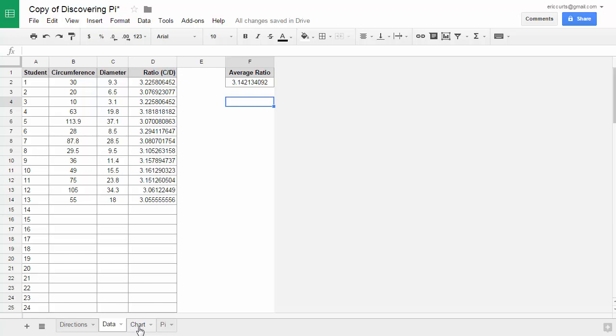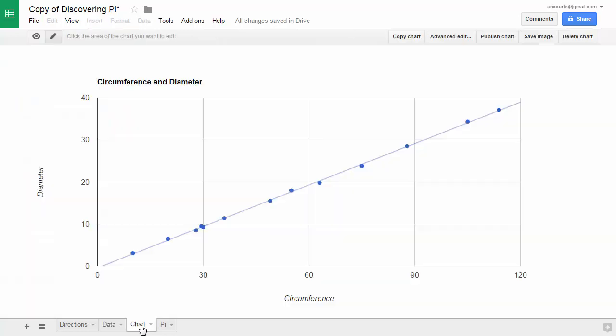Now, another tab we have at the bottom is the chart tab. If I click over on the chart tab, what it does is it creates a scatter plot based upon the data they put in there. Again, we're just trying to ask them, is this data just random or is there a pattern? Is there a relationship? And once again, they definitely should see that no matter how they measure their circles, they're all kind of following along this line that in general has a circumference being about 3 times more than the diameter.